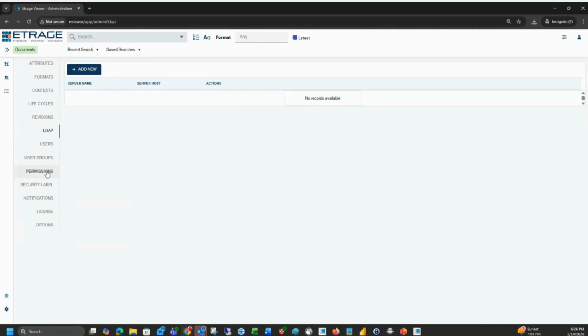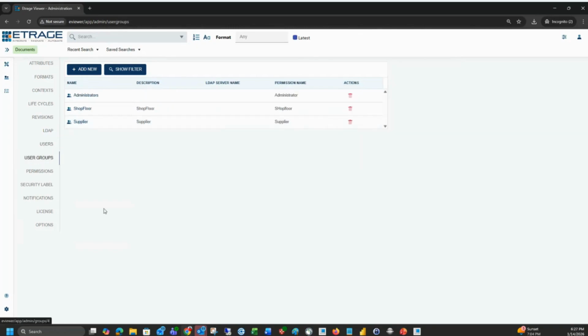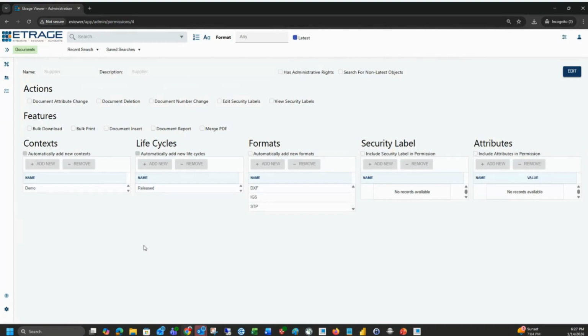And these three, they work together: the users, user group, and the permissions. So users are just a list of users that are stored locally in the system. So these are users that are actually stored in the database, ETRAGE view database. And then the groups are exactly that: the groups that we use to link the users to specific permissions in the system. And then the permissions in here is basically what a certain permission group would be able to do.